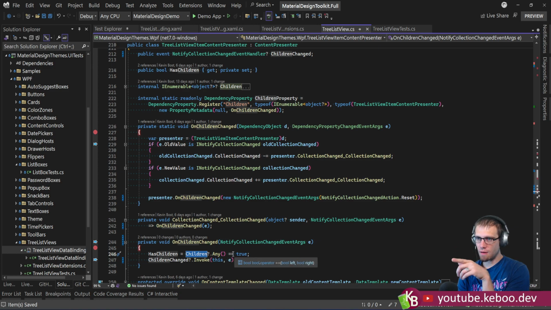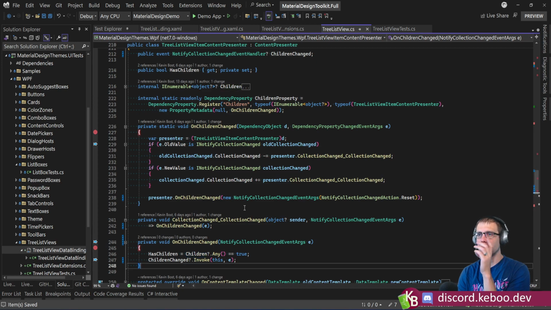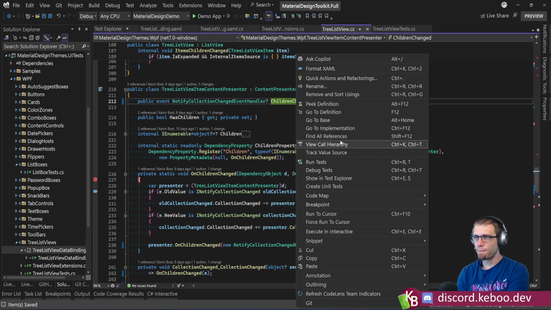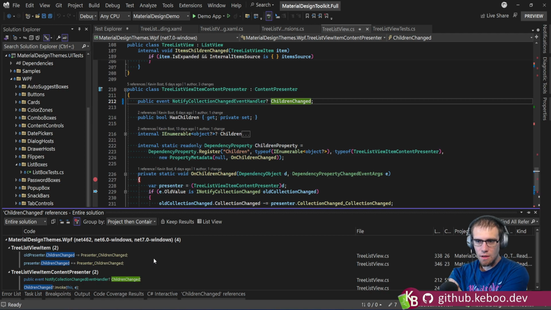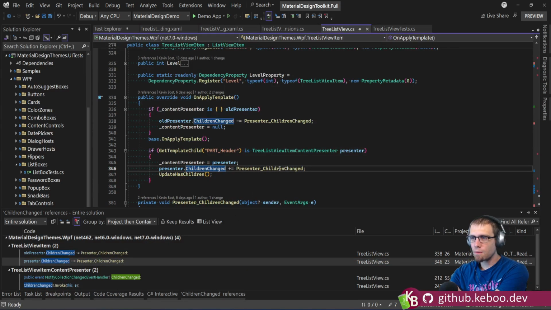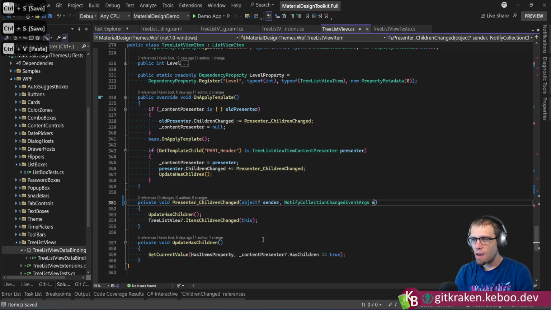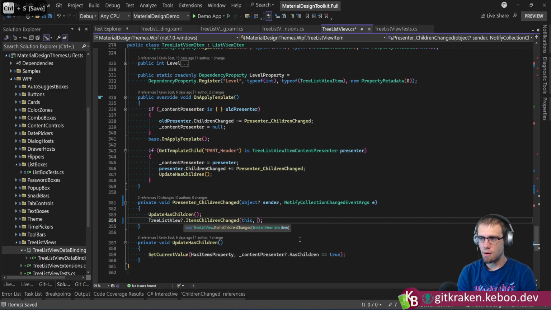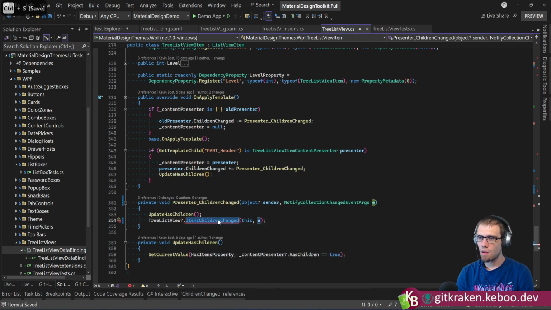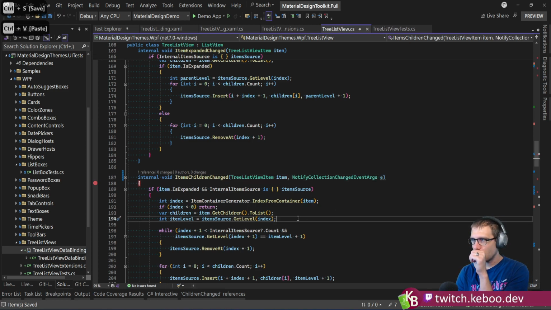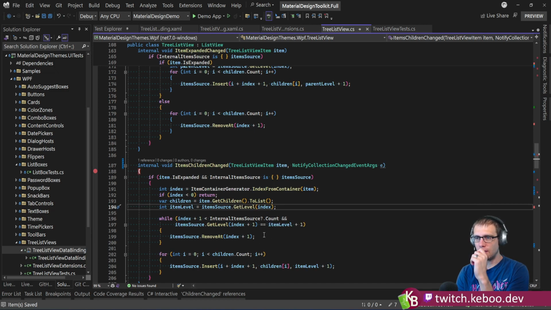I'm just double checking everything through here. Invoke E. Okay, so that's going to propagate up. That's going to propagate up. Now we want to look at the handler for this guy. It's going to be here. And then this is going to be this guy. And then you need to pass E through here. And then we're going to go here. Okay, so that now gets it all the way to here.